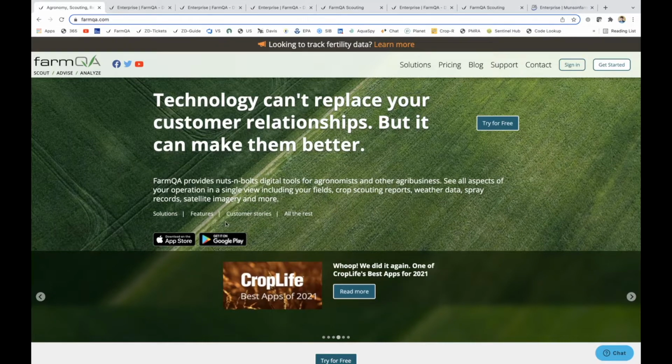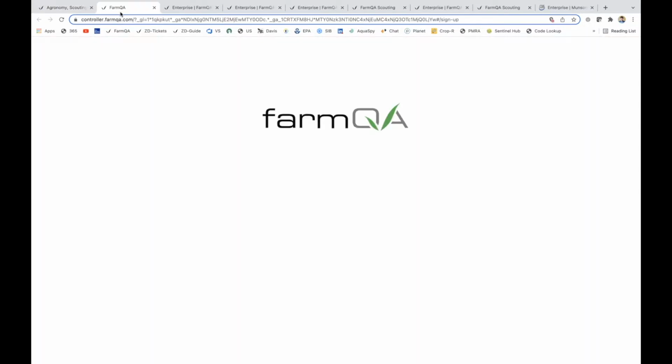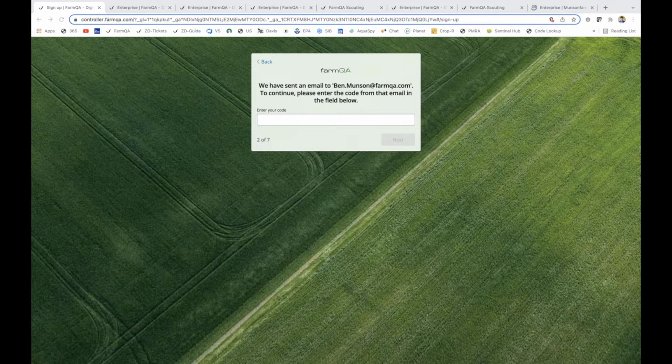With that, on our application or the web view, you can come to farmqa.com and click the Get Started tab on the top right-hand corner. And that would bring you into a window where you can enter some of your basic information as far as your name, email, and an optional phone number. From there, we will email you an onboarding code that you can enter to continue on the process of creating a FarmQA account.